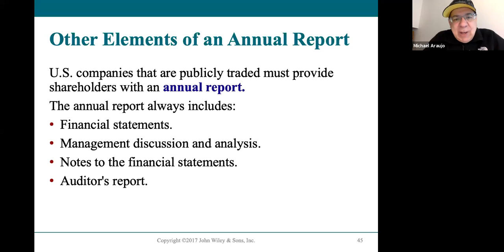So the annual report is basically if the company is what we call publicly traded, which means anybody in the public can be a stockholder, the company has to share its quarterly reports and its annual report with the public, okay? And annual reports, as you see here, have a few parts that are a little bit more important than the other things that they do, okay?